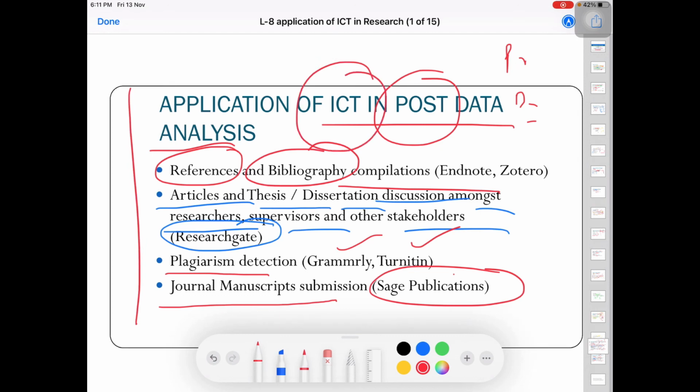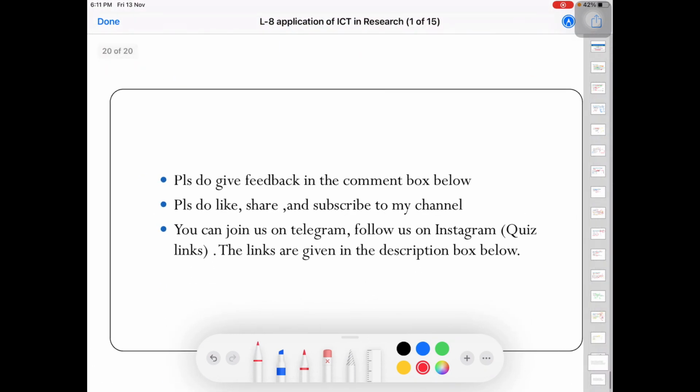So just look at it. It is so crucial. ICT is so crucial for your research. It is required in the pre-data analysis, in data analysis, as well as in post data analysis. So it has a tremendous application in the research work. So guys, this was for today. I hope this video would be productive for you, that it will help you to build your concept, to know more about application of ICT in research.